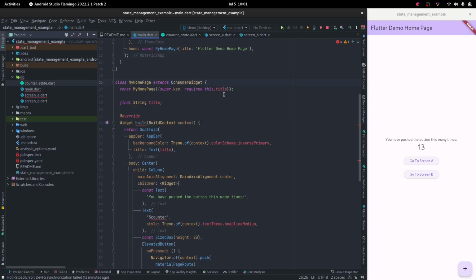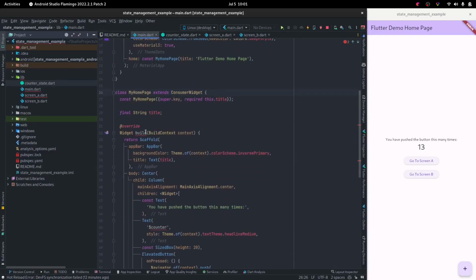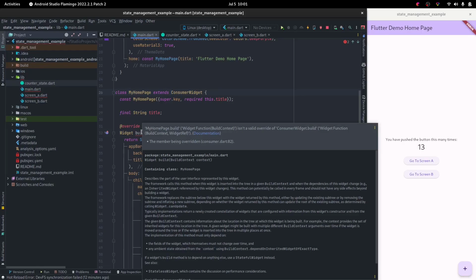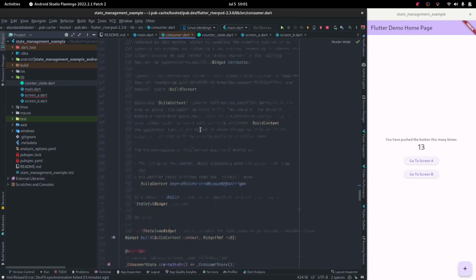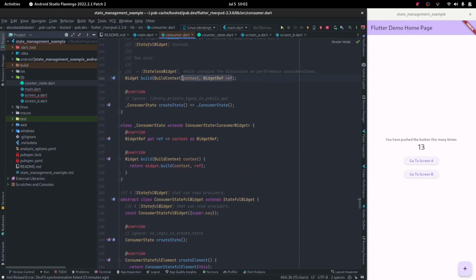All right, so we go ahead and import Riverpod. And we can see over here we're already getting screamed at. There's something wrong. My homepage.build, which is our build method, the one that we've currently provided, is only taking the build context, but it's saying that it's not a valid override of the consumer widget.build. Let's hold Control or Command and click on this, and we can see its build method. Let's see what it does differently. It doesn't only give us the context, it also gives us the widget reference.